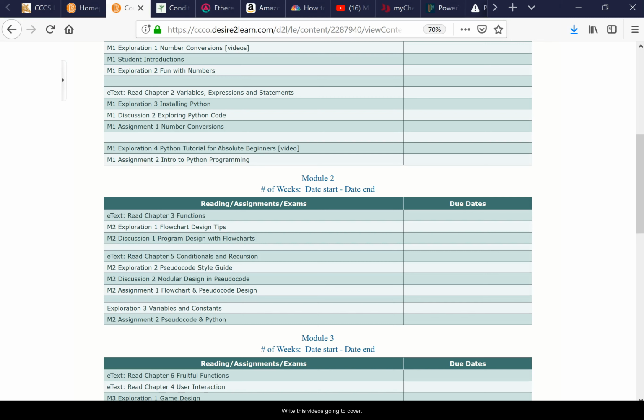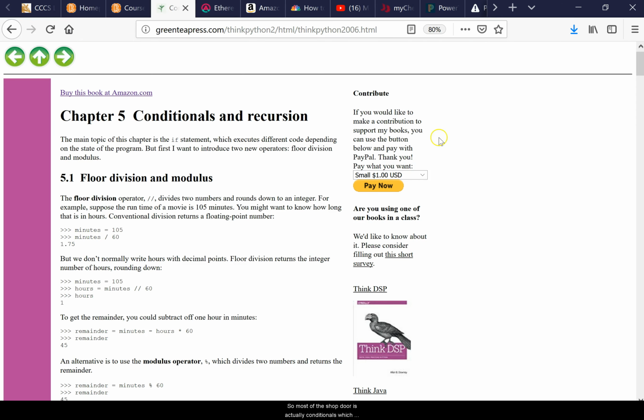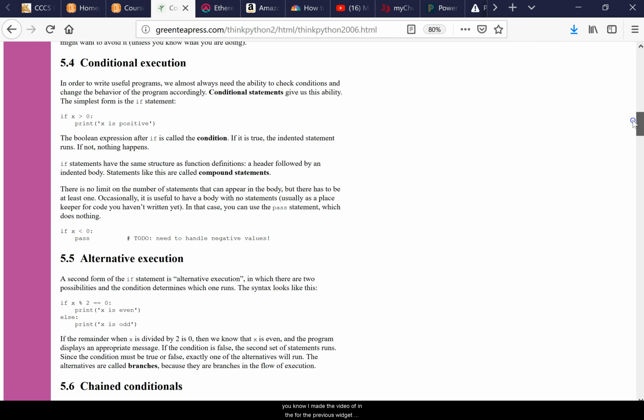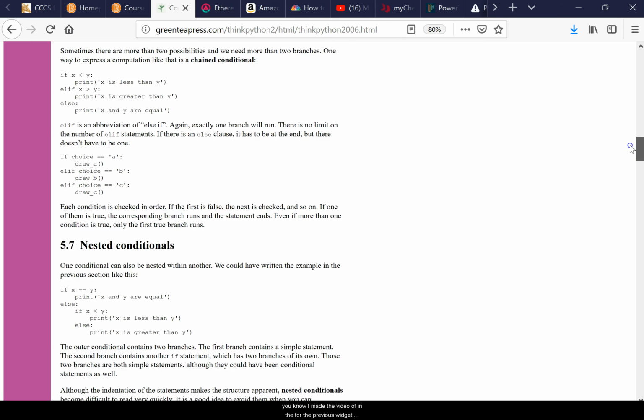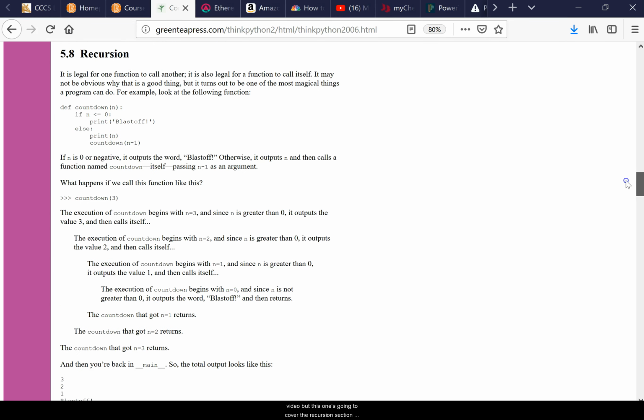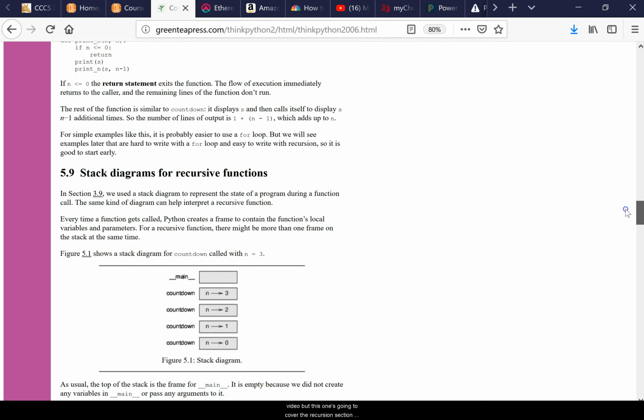All right, this video is going to cover Module 2, Chapter 5, Conditionals and Recursion. I'm going to break this into two videos, so this is going to be the recursion section. Most of this chapter is actually conditionals, which I made the previous video for, but this one's going to cover the recursion section.